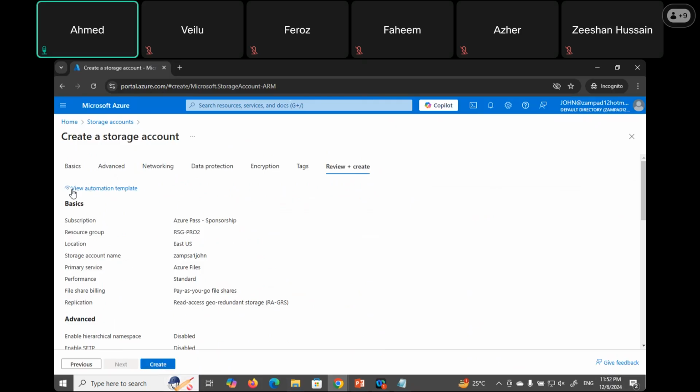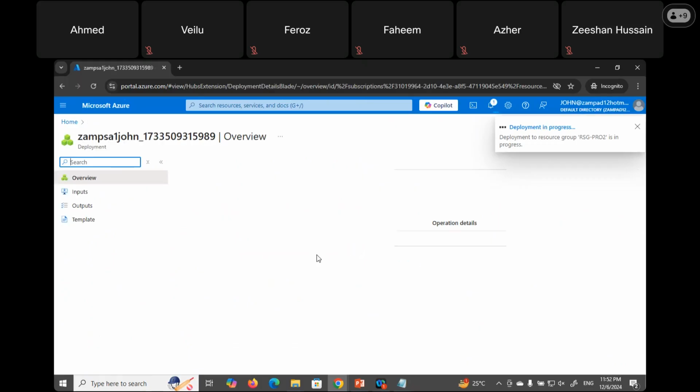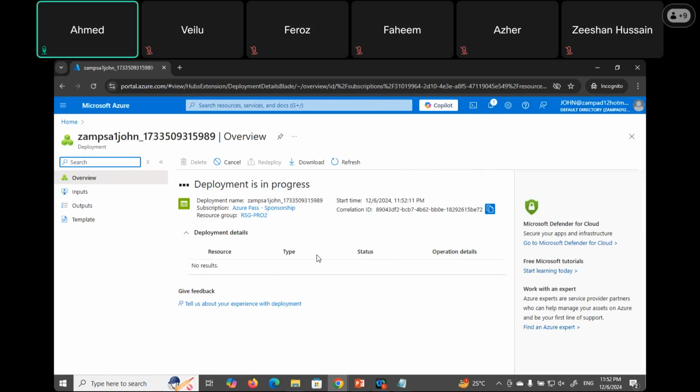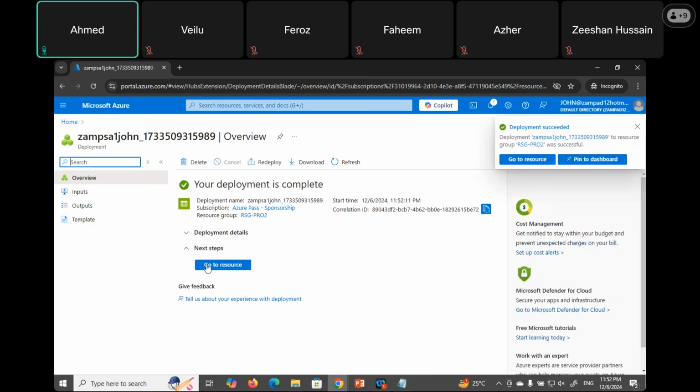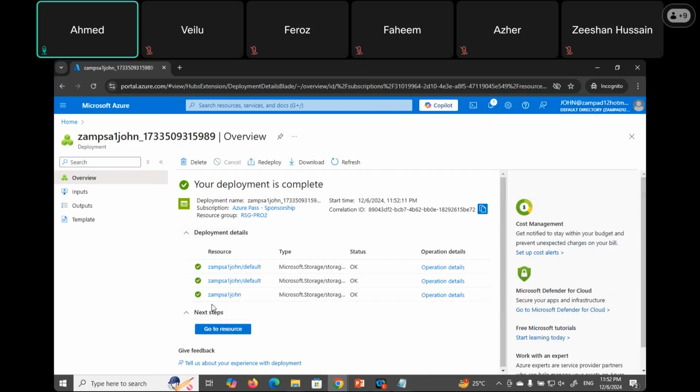Then click on create, guys. Validation is done, which means you can create now. Once you click create, one storage account is being created by John in resource group 2. The process started, deployment is going on. You can see deployment is completed now. The storage account is created with the name ZAMP SA1 John.